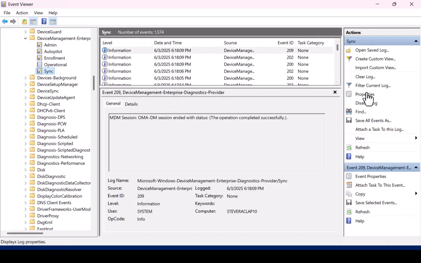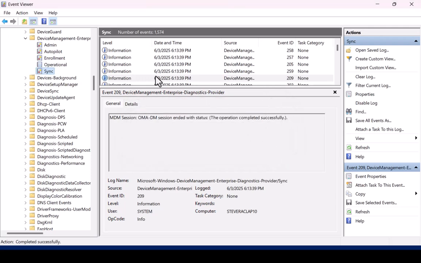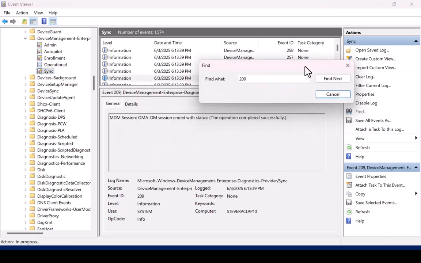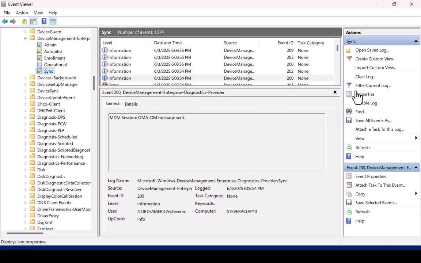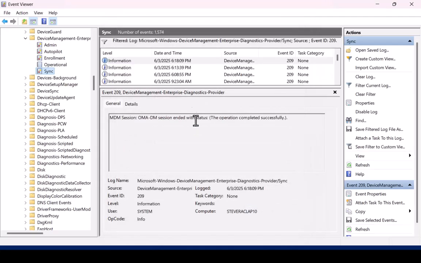One thing I can quickly show you is 209, right? So, okay, I found a 209. The event 209 is unique to describe whether syncs are successful or not. Usually you're going to see them be successful. Let me filter it better so I can just line them up. Filter current log, 209. Right, and so these are all the 209.